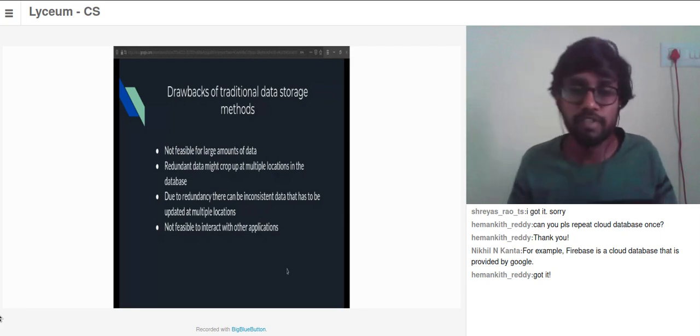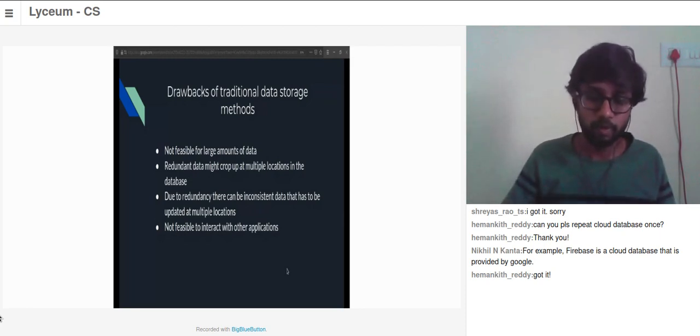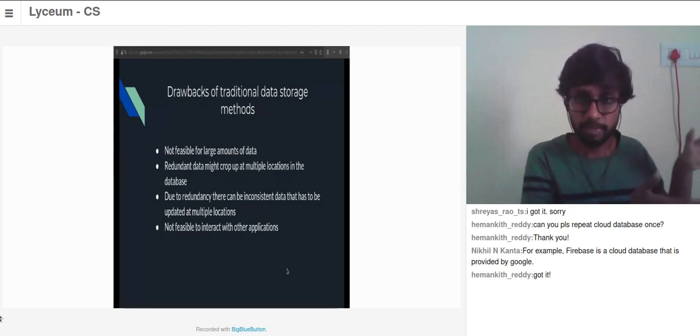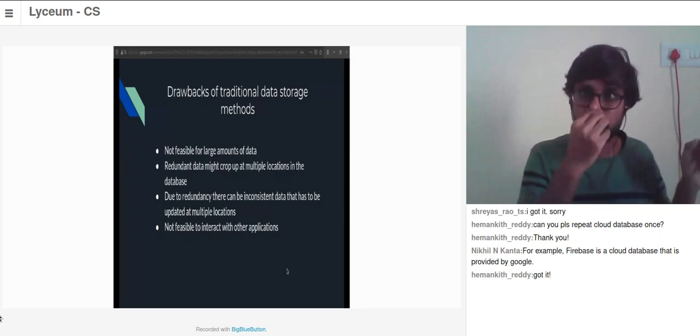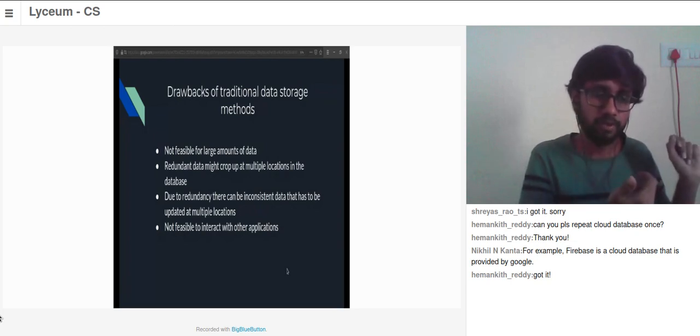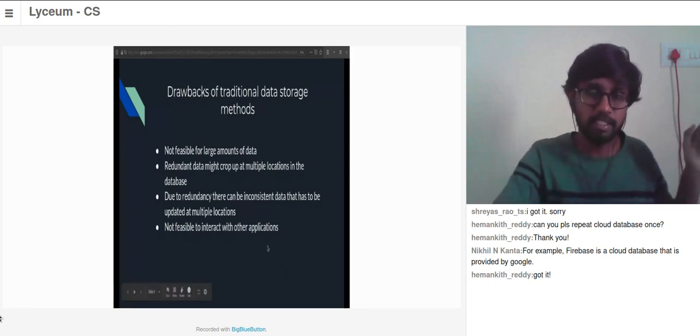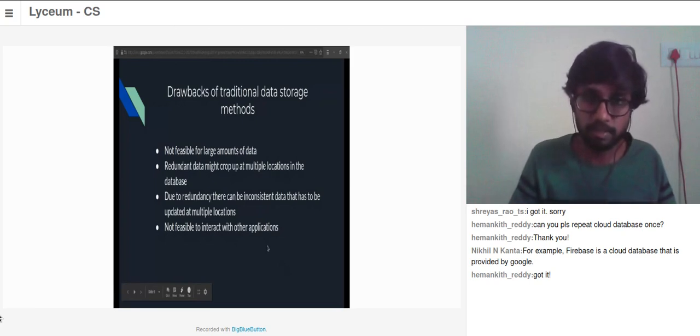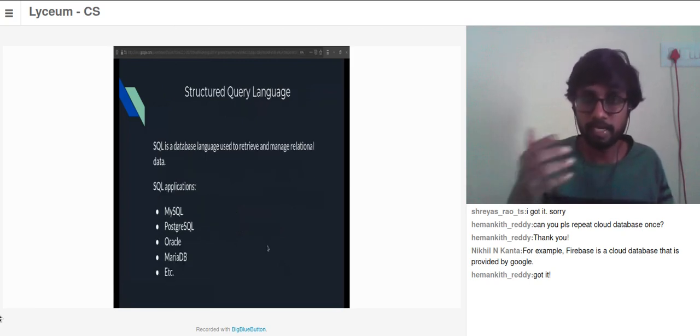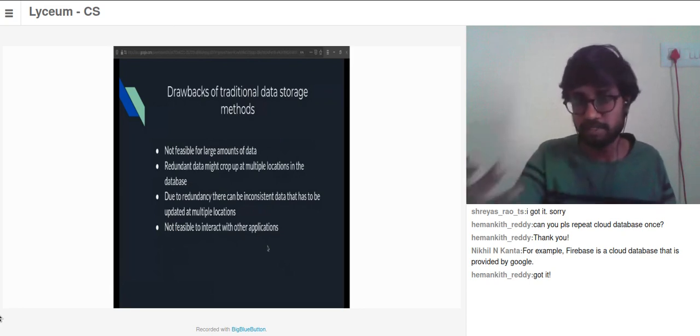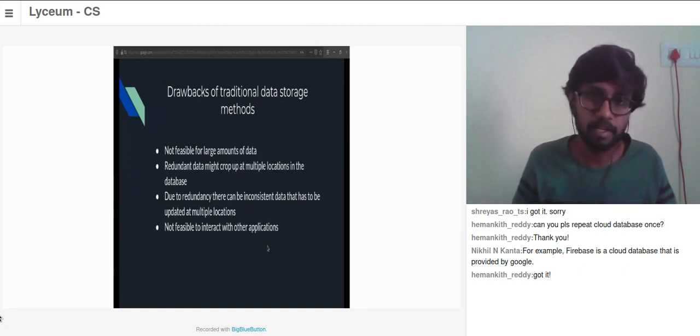And it is not feasible to interact with other applications. Take, for example, if you want to take this data and interact with some other application, you're going to build some application. Every time you have to create some kind of query, and then write a script or a program to interact with the data in the spreadsheet. So that is not actually feasible. Instead, what you can use is these DBMSs, that is the database management systems. We'll get into it.